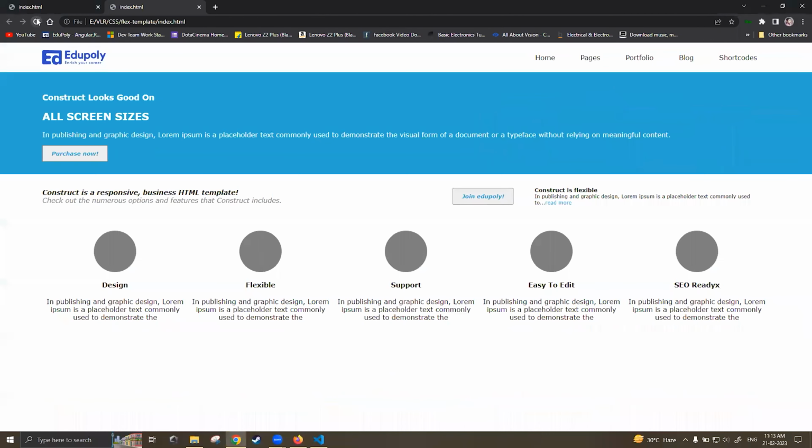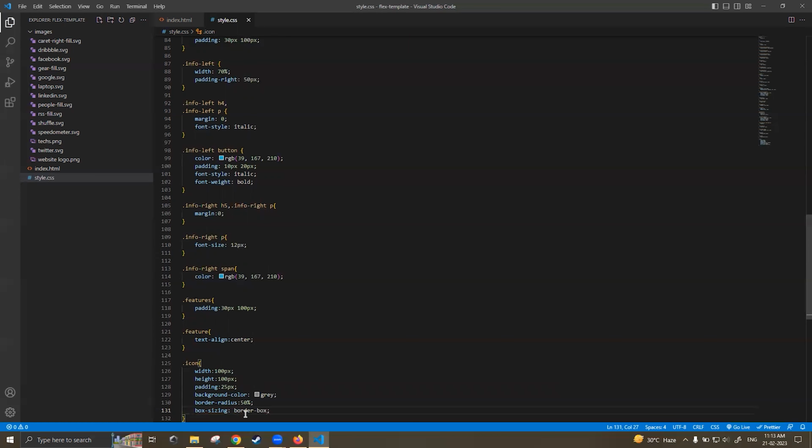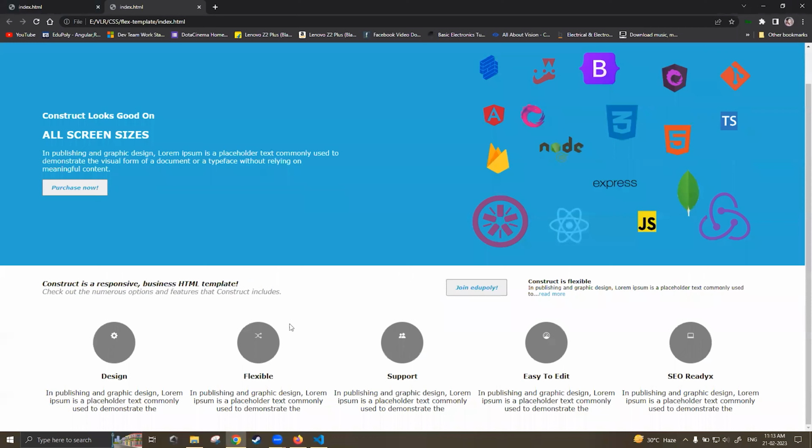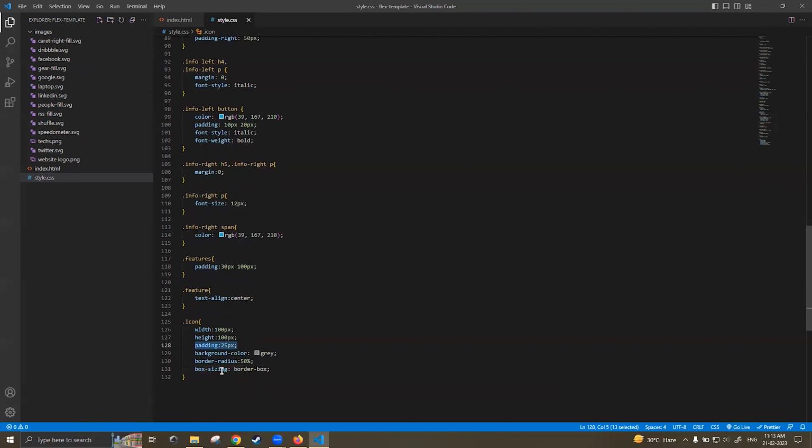Save this and reload. If I don't use the border box, what will happen? The circle will keep on becoming bigger and bigger because of the padding. Okay, now the image size we have to fix it. The image size should be 50 px according to the padding. 50 plus 25 plus 25 will give you 100.